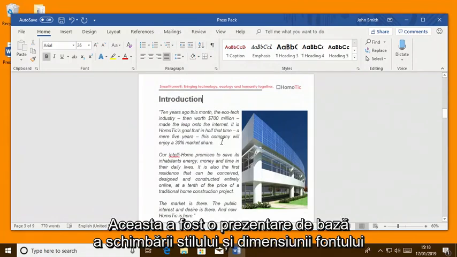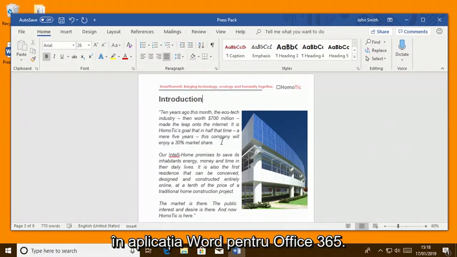This has been a basic overview of changing your text's font and size in Word for Office 365.